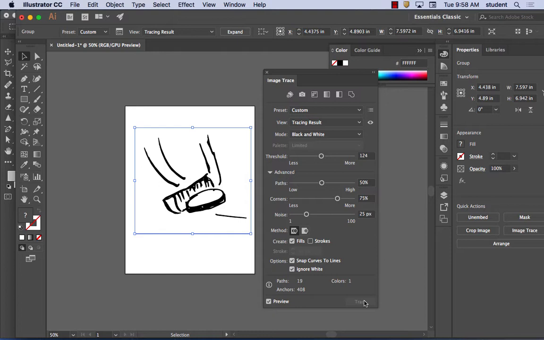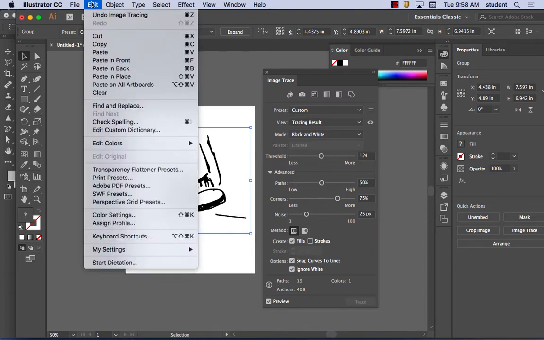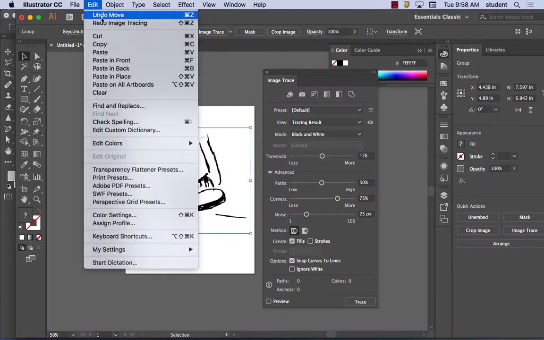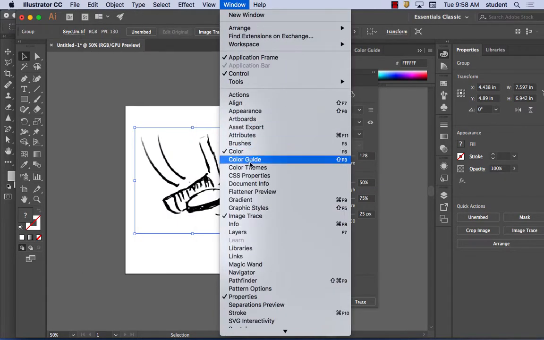Objects. Yes? How do I undo everything? To undo things, they're under Edit. Undo Image Trace is right there, and it'll go back. You can even go back in time multiple steps by going here, just like in Photoshop. And if you want to go back in time even further, there is a history option.